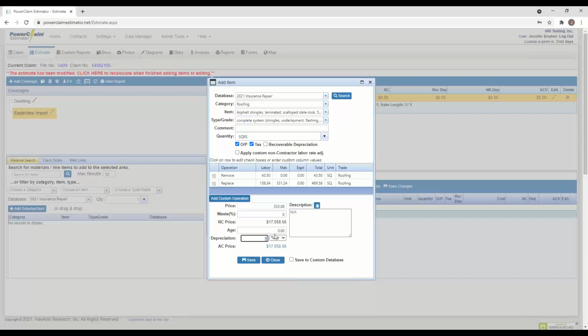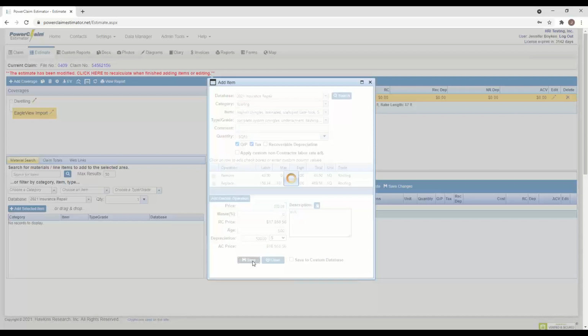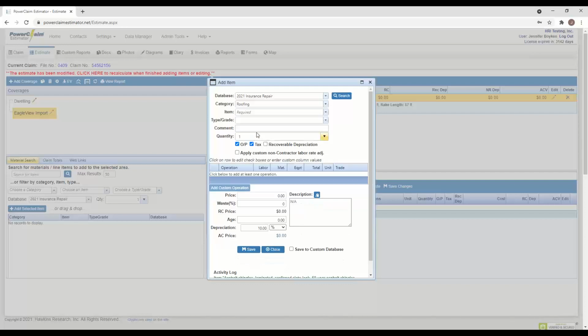If you do the percent per year, please make sure that you add the age of the house so it would know what the depreciation needed to be. Or you can do a flat dollar amount. So in depreciation, you could just go in and say, I want to take $500 off of there. Once you've got that done, just hit save. And now you're ready to create another line item if you want.